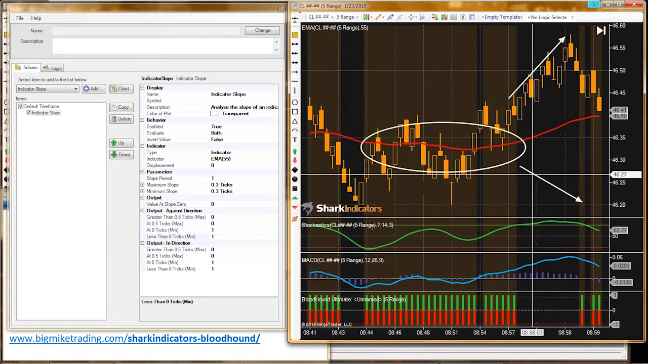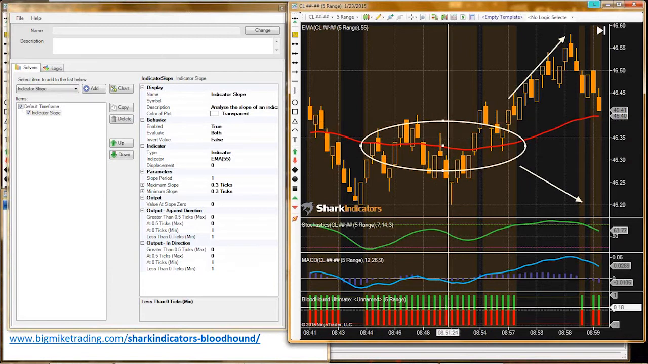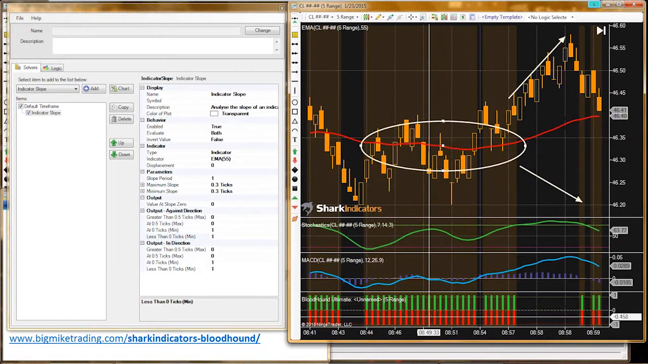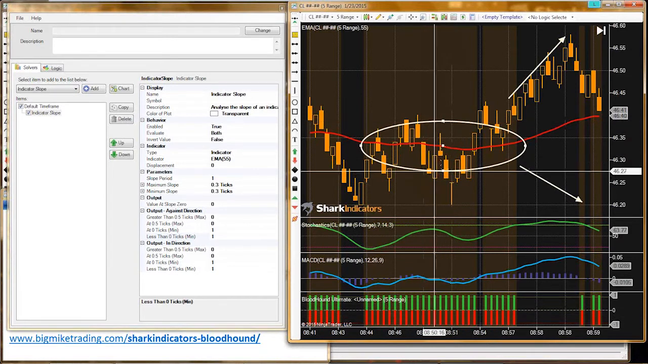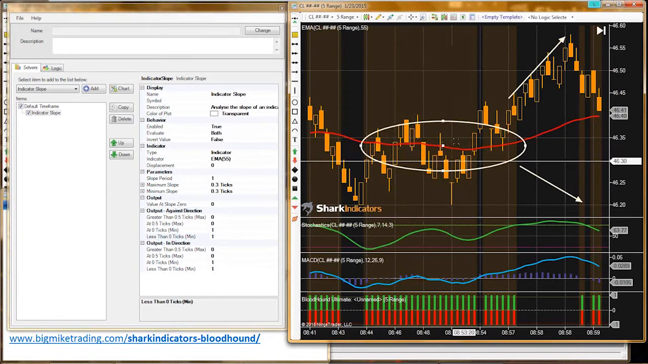So if you don't know, if you're just detecting a condition, usually you want to have a long and a short output to identify a condition. So this isn't a trade signal, it's just identifying when your moving average is flat, to help you identify when you were in consolidation.